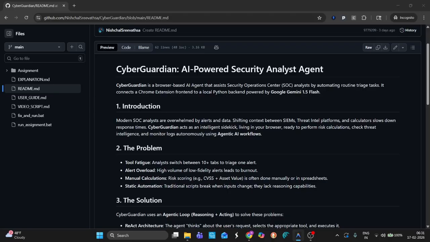So, what are the current problems in the industry and the challenges faced? Tool fatigue. Analysts have to switch between 10 plus tabs like SIEM, security incident and event management, threat intel, calculators, spreadsheets just to track one alert. Alert overload. Tier 1 analysts are drowning in logs. They need a second brain to quickly filter noise from real threats.